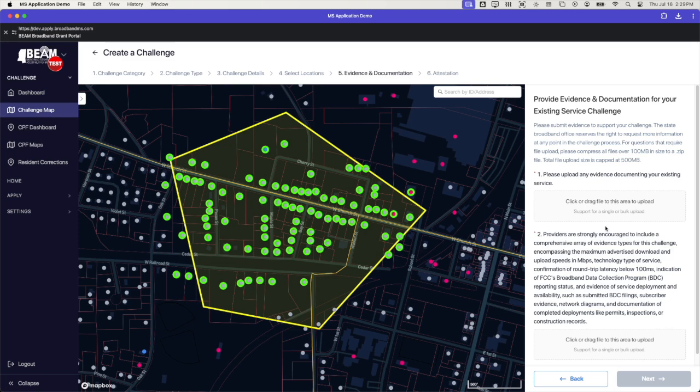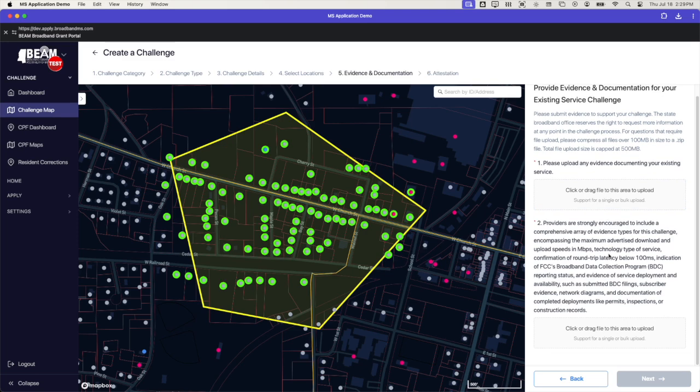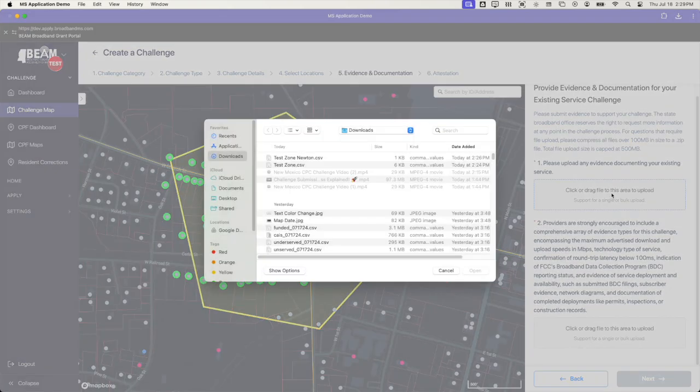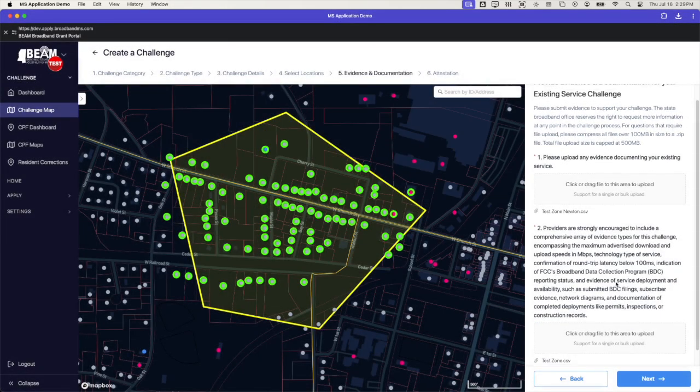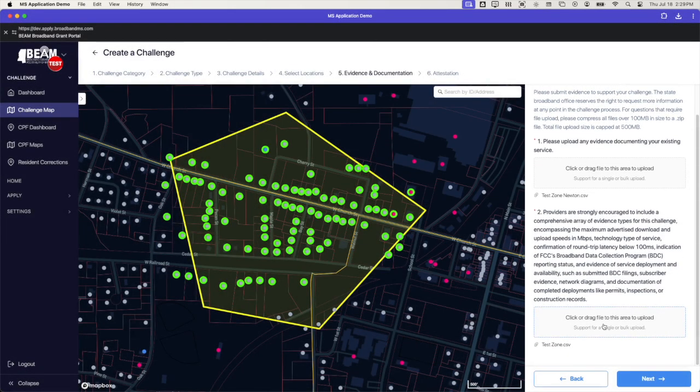So we have the evidence box required, and we also have a box for additional supporting evidence that we do strongly encourage you to upload to help strengthen your challenge. So we will click and upload evidence. And we've done a good job with this challenge, and so we actually went ahead and gathered additional evidence.